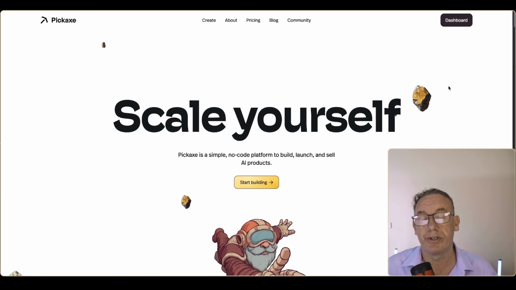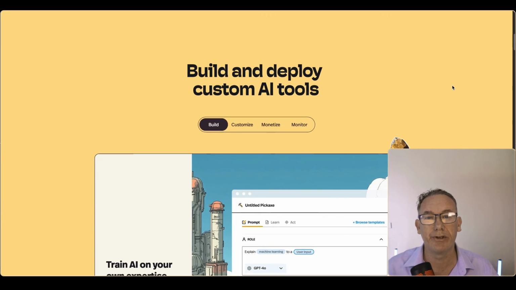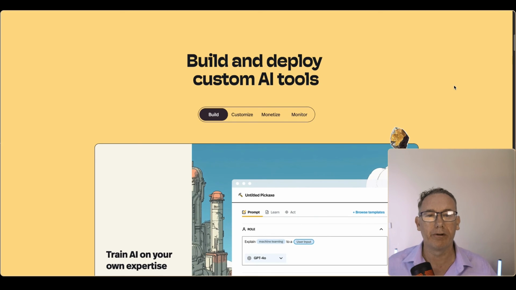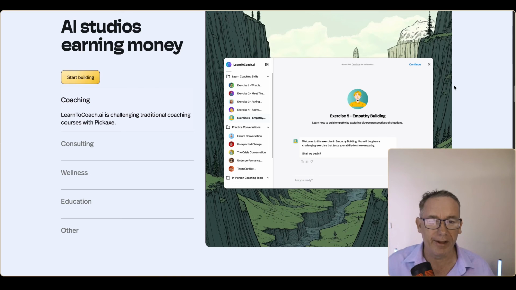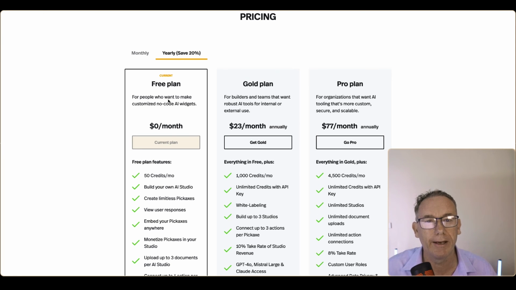So let me introduce you to Pickaxe. Pickaxe is a tool that allows you to build and deploy your own bespoke AI agents. The really good thing about these agents is that you can host them in a beautiful website and make them available to people either for free or for a cost, so you can monetize with this. And the great thing is, in the project we're doing today, there's zero cost. We won't be using too many credits, so we'll be able to work with the free plan.